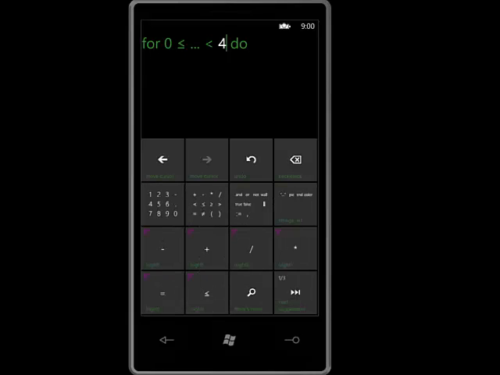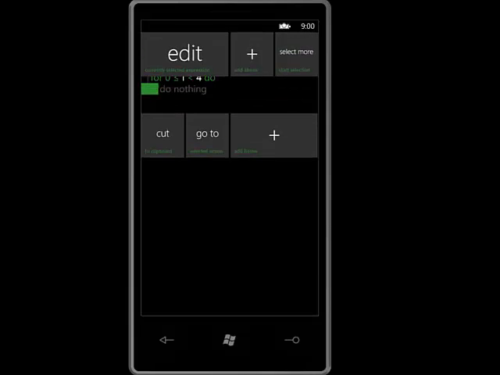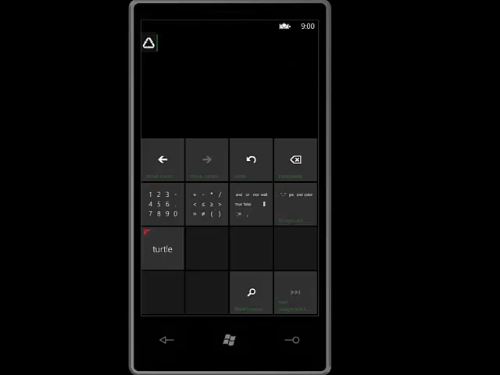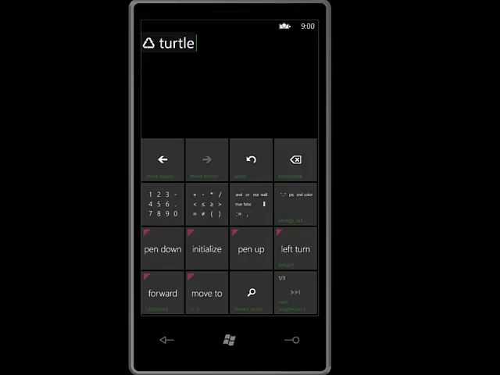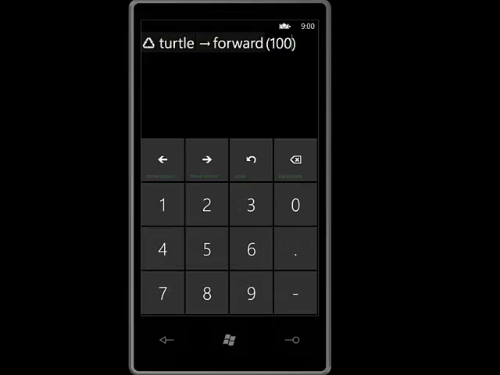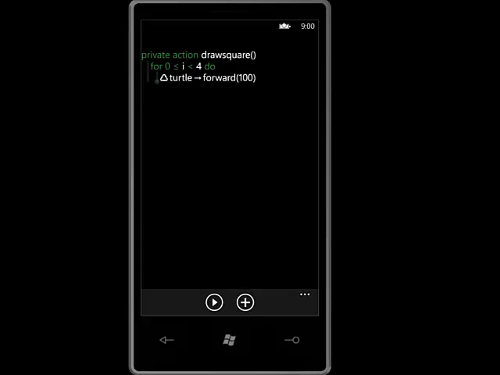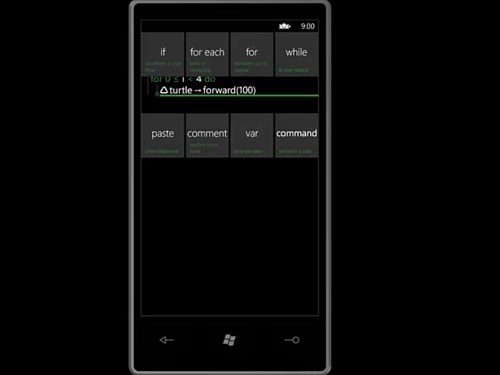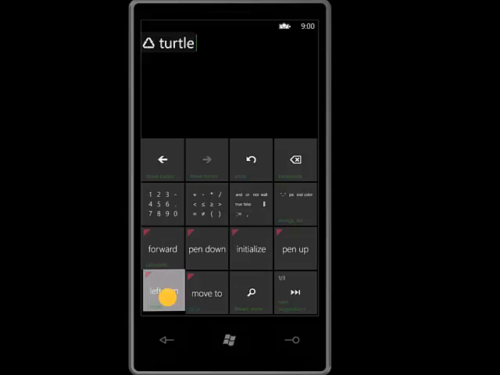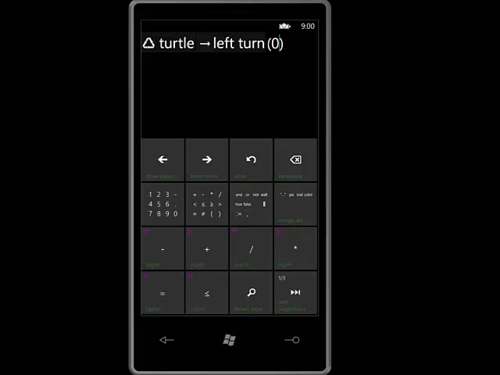Inside the for loop, we add a command by selecting Add Below followed by Command. We then choose the turtle option followed by forward because we want to draw each side of the square. We enter a parameter of 100, so each side of the square will be 100 pixels in length. We then need to create another command that will turn the turtle 90 degrees after each side is drawn. In order to do this, we select Turtle followed by Left Turn and enter 90 in the parameter.